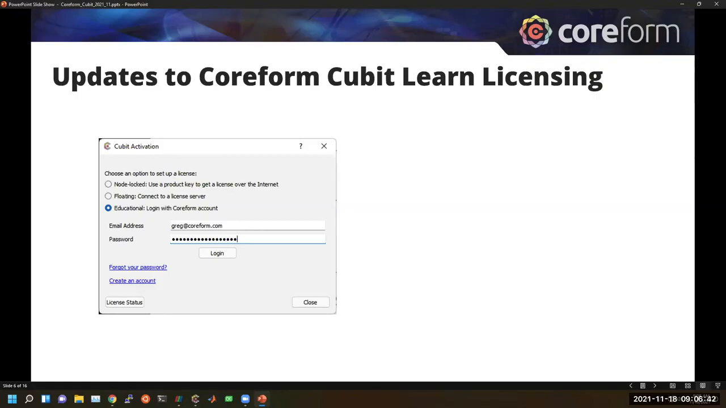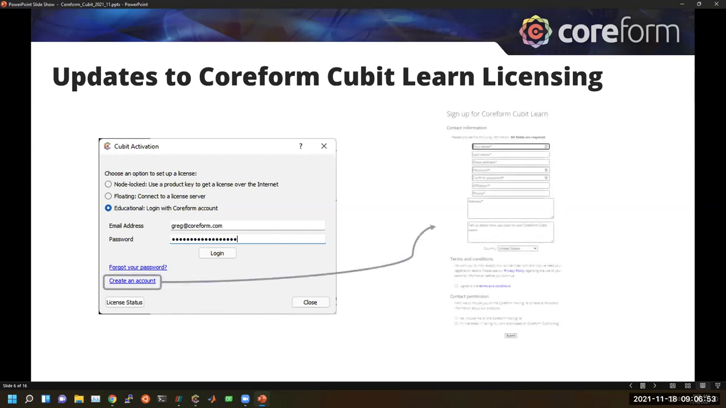But now you'll go into Coreform Cubit Learn by logging into your Coreform account. If you don't have an account on Coreform, there's a little hyperlink that'll take you to our registration page. And this is a free license, so you don't have to pay for this Learn license, just registering your account.